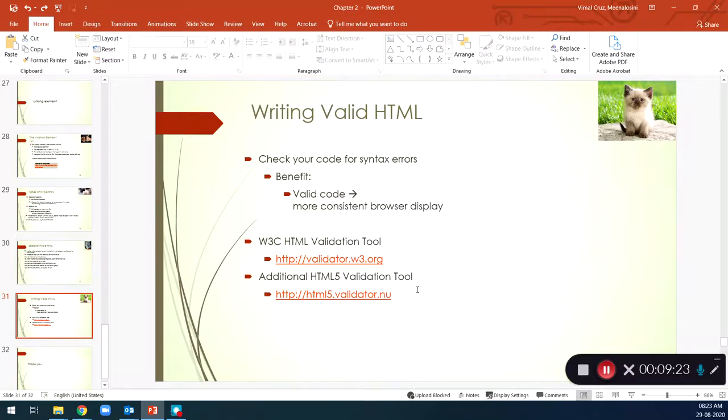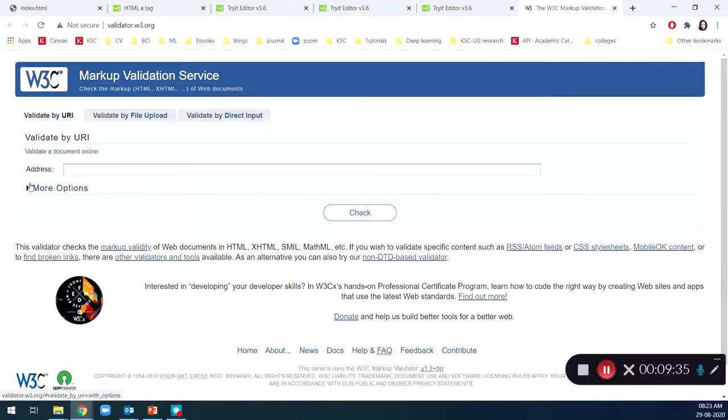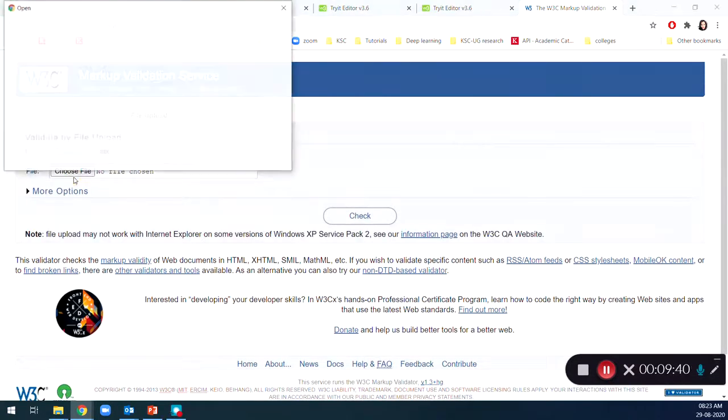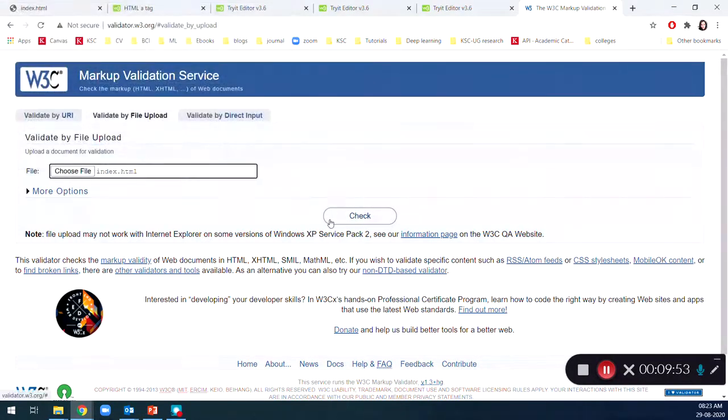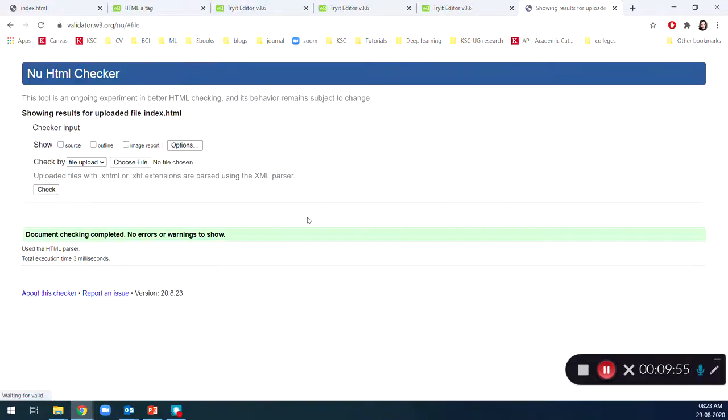There are different validator service providers. For example, this one, validator.w3.org, which is from the W3 website. There you can upload your file to validate it. For example, I'm going to upload your lab practice for this week. I'm opening this file and I can click check. The document checking completed, with no errors or warnings to show.